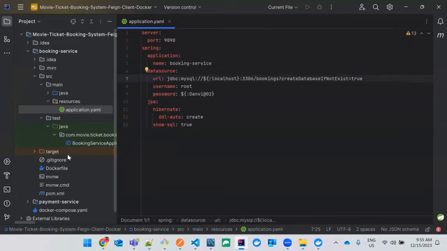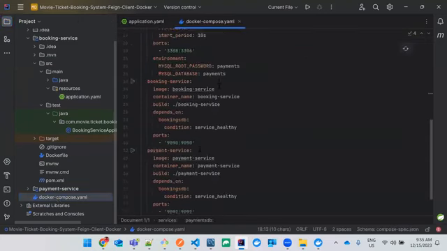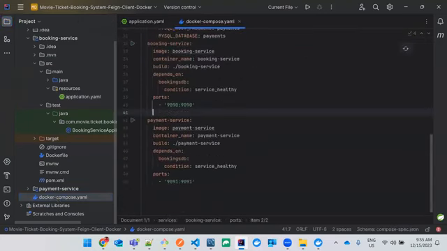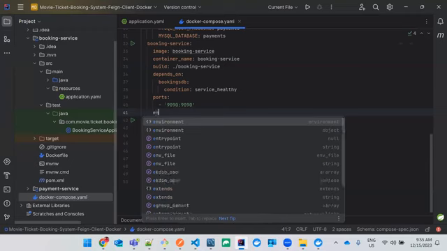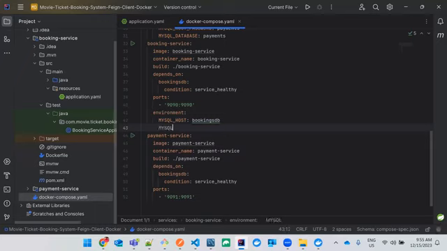So how can I give the placeholders? If you go to the Docker Compose YAML file, here in the booking service, I can create some environment variables, environment. And here I can give MYSQL_HOST as bookings database, and MYSQL_DATABASE.